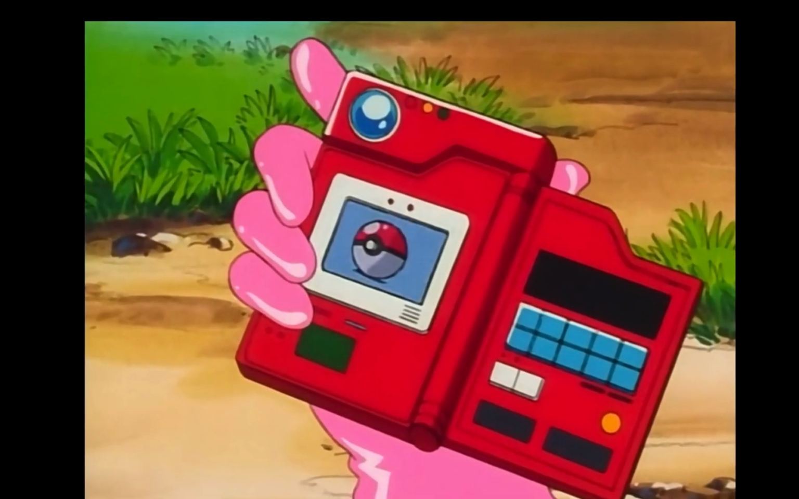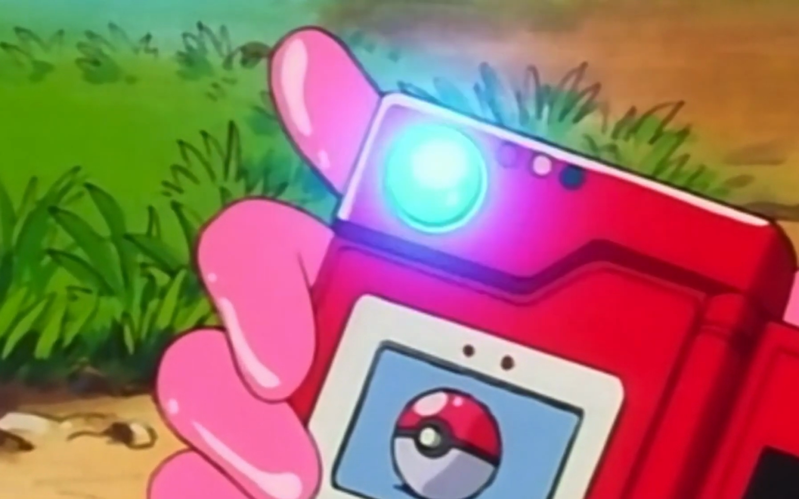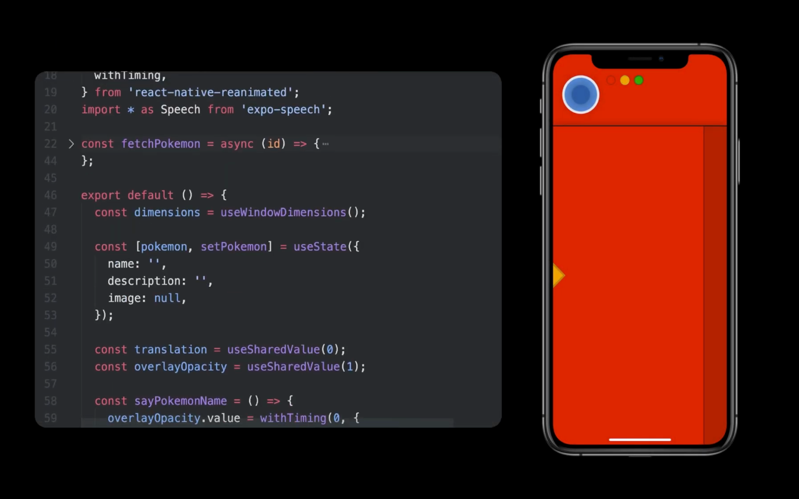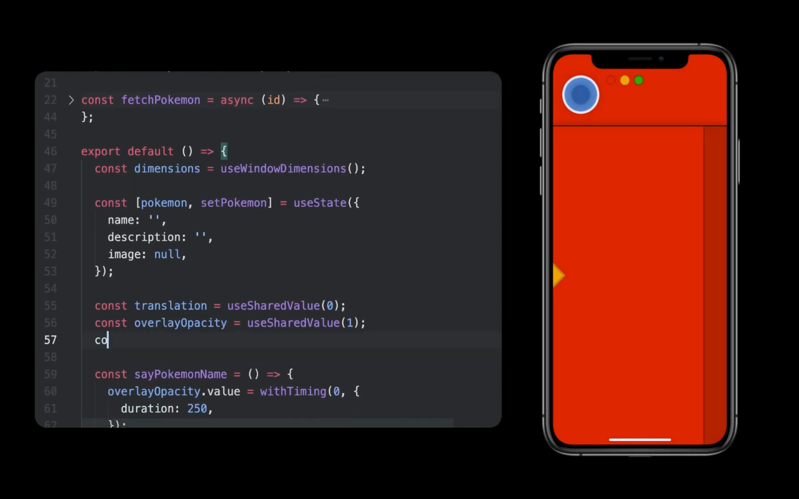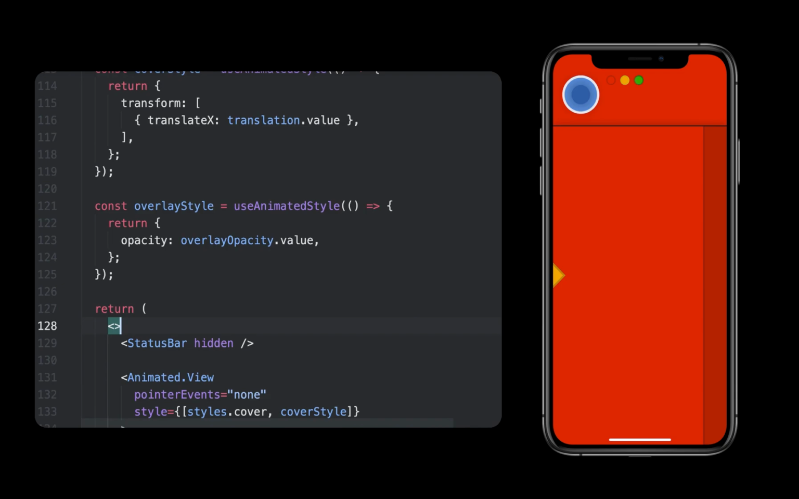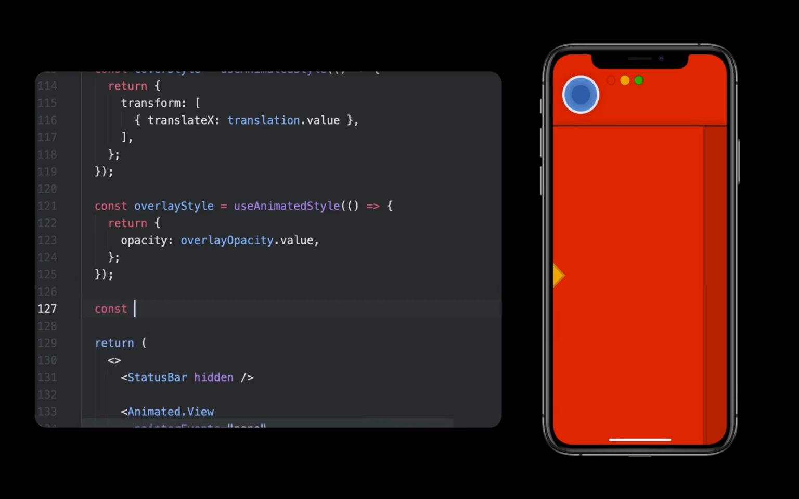When the Pokédex speaks, its blue light is flashing, and we could do just the same thing in our application. The idea is that inside that blue circle in the top left corner, we have an inner circle, which is another view. We could play with its opacity going from 0 to 1 and backwards as long as the Pokédex speaks. For this, let's create another shared value, lightOpacity.